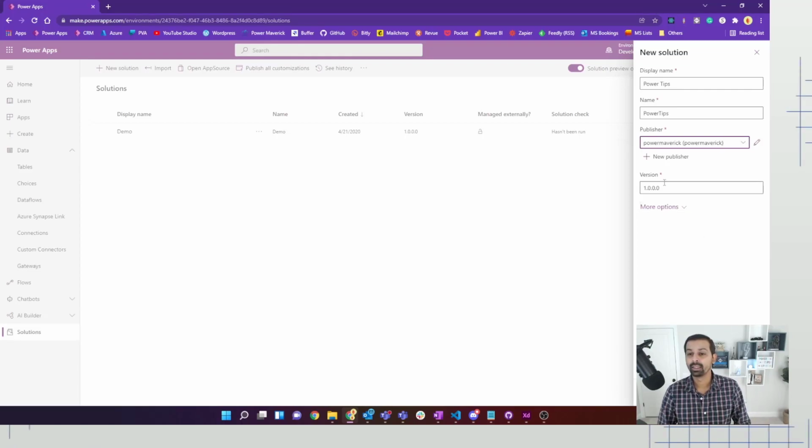And then the version, any version that you want to provide, you can provide it here. Different companies have different nomenclatures for versioning. I've seen some people start with year, month, day, and then time or something at the end. It's up to you how you want to have your versioning scheme. I'm going to keep it simple and just use 1.0.0.0, right?